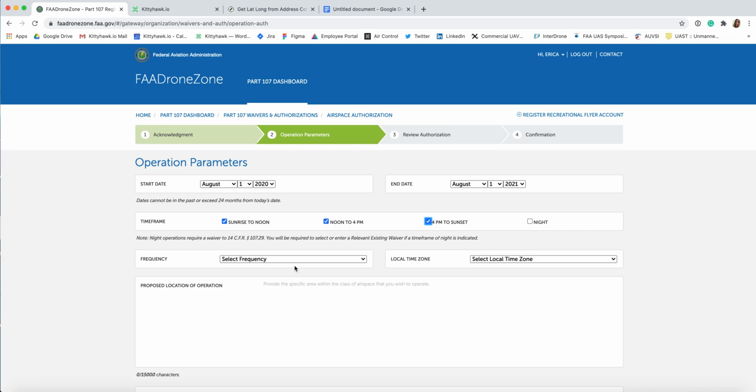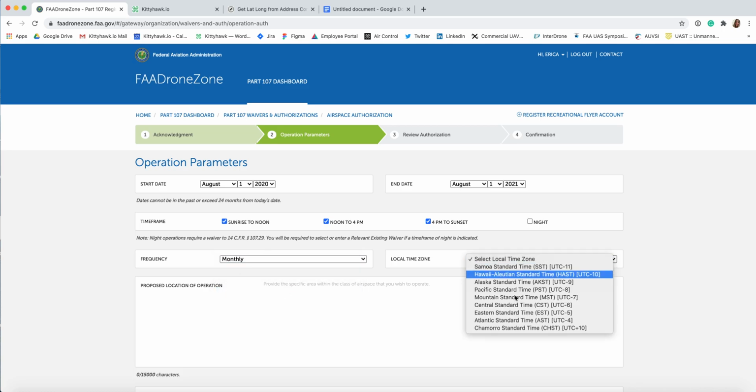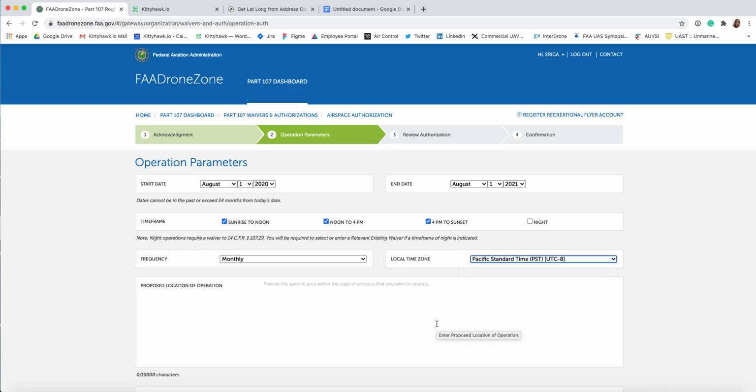Under frequency, select the frequency that applies best to your operations. I'm going to select monthly, as this is how frequent my inspections will need to take place. Select your time zone. I'm in Pacific Standard Time. Next is the proposed location of operations.